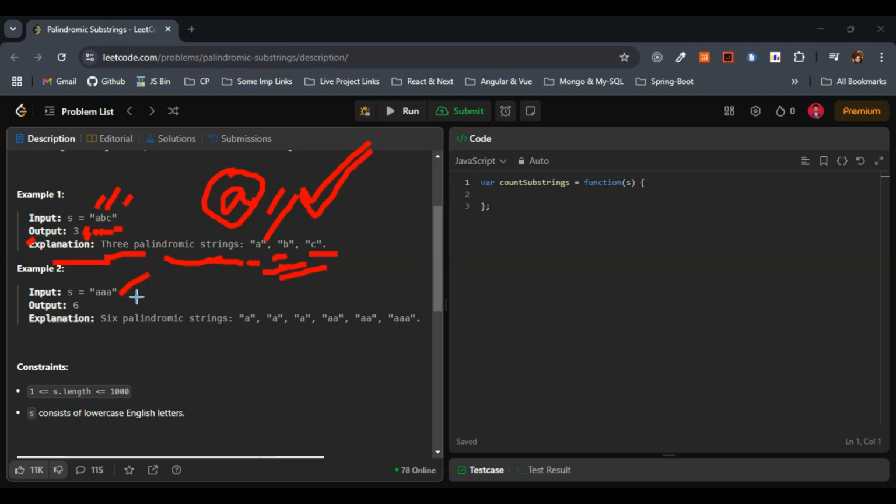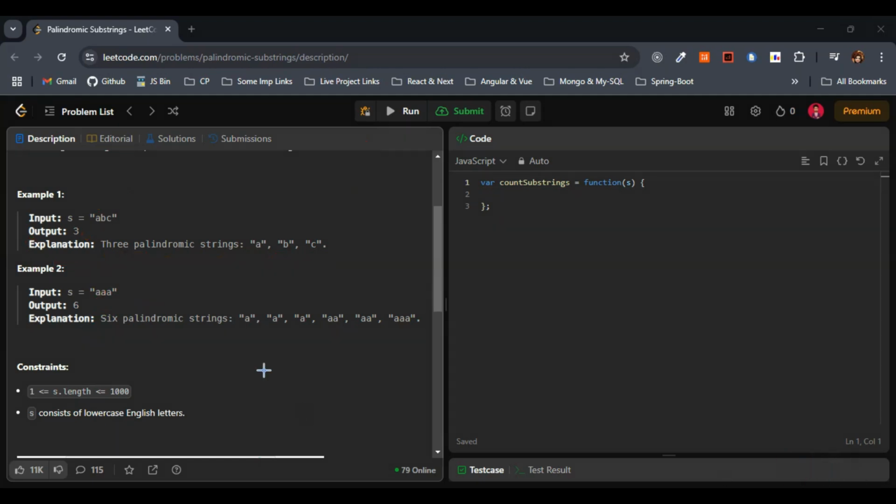The second example here has the same characters, A, A, A. So we have 3 A's here. Output is 6. Why is the output 6, not 3? Because we are dealing with the same characters. Here, in the first example, all the characters were different, so the output was 3. In this case, we have 3 A's here.